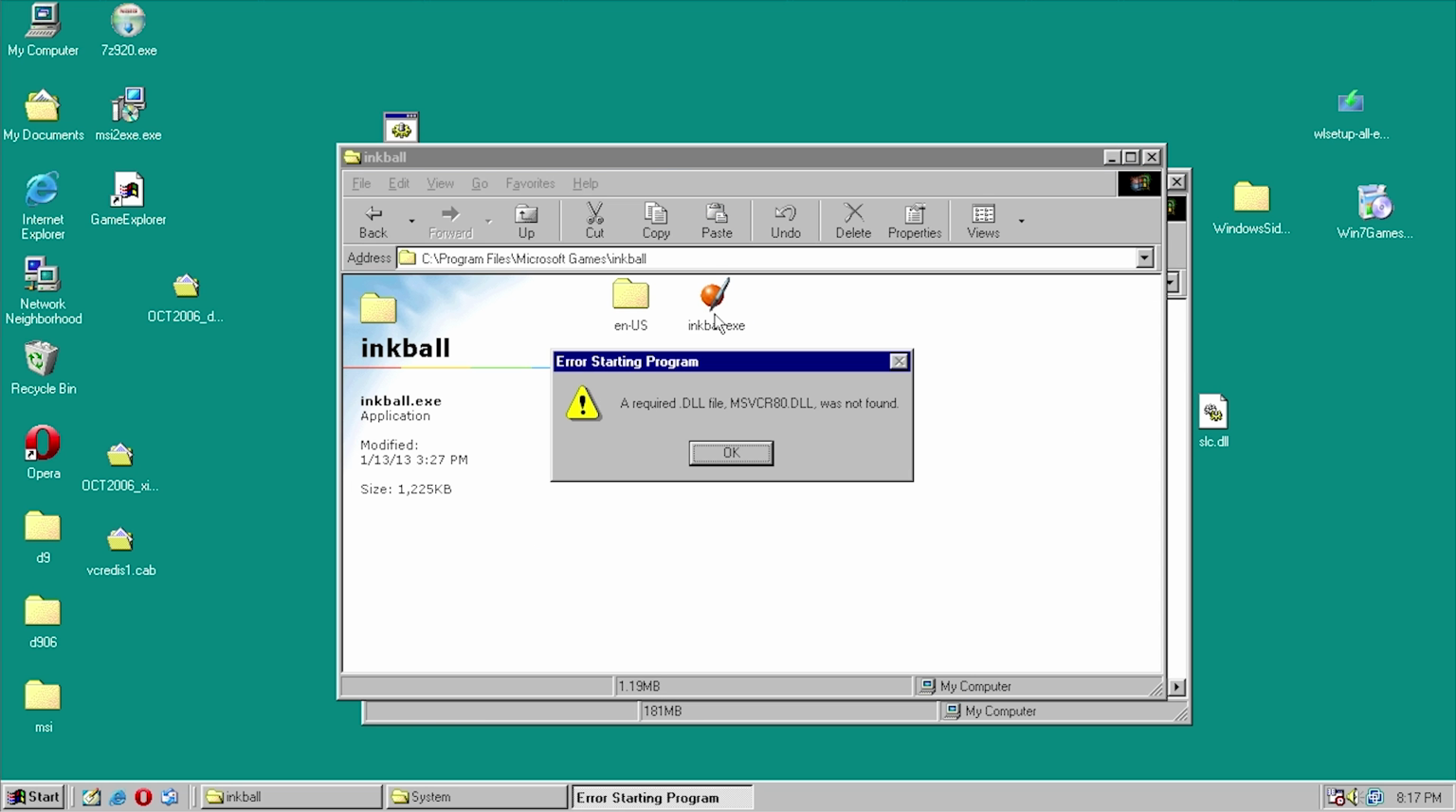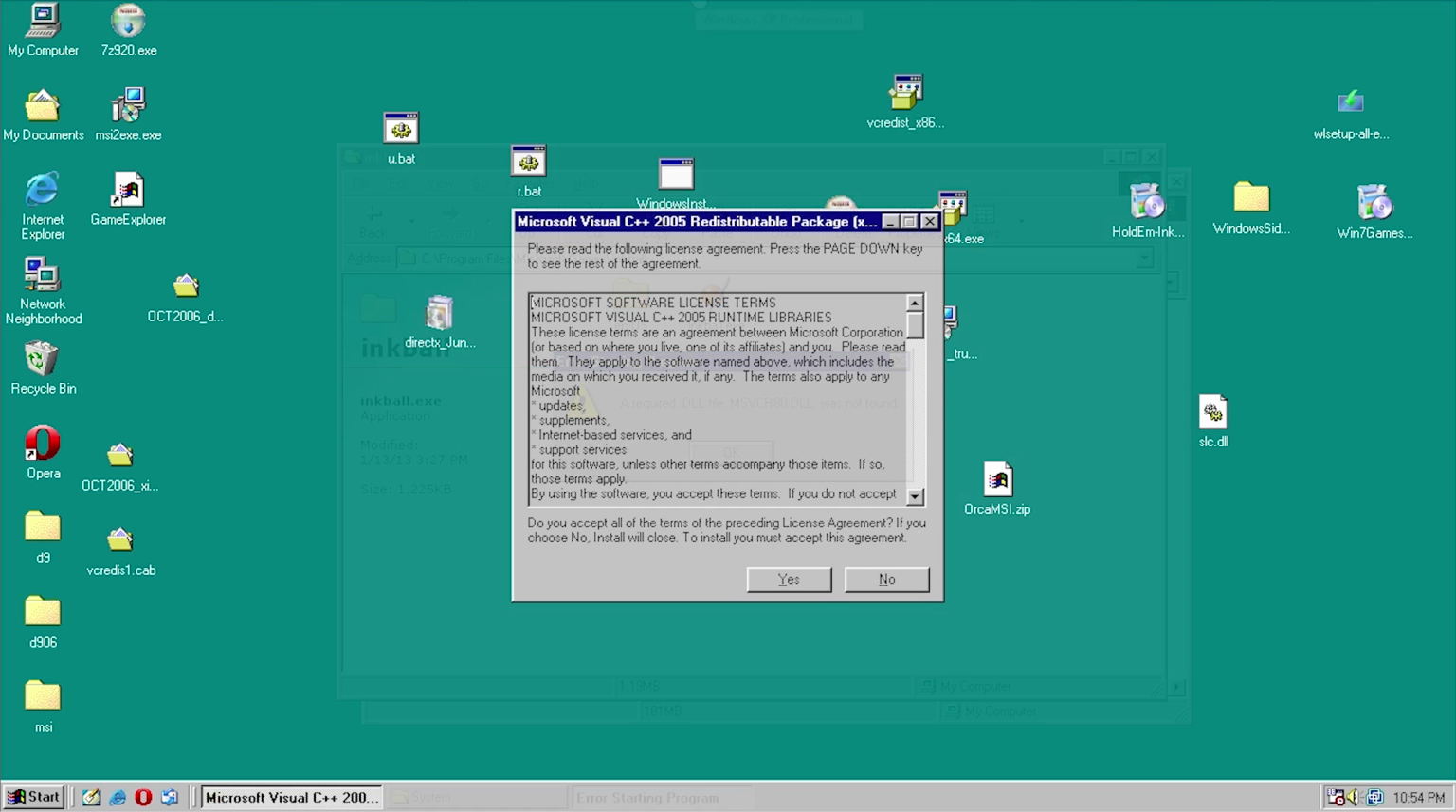Okay, now let's try this again. Okay, so now we get a different error. It can't find msvcr80.dll. Okay, so that msvcr80.dll actually pertains to the Microsoft Visual C++ 2005 redistributable. So I've downloaded that, the 32-bit version, and we're going to be installing that.